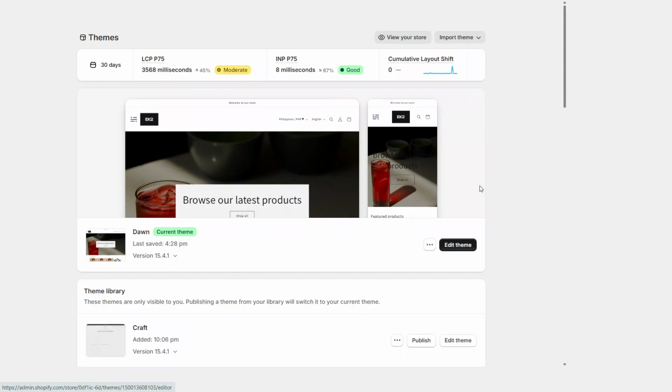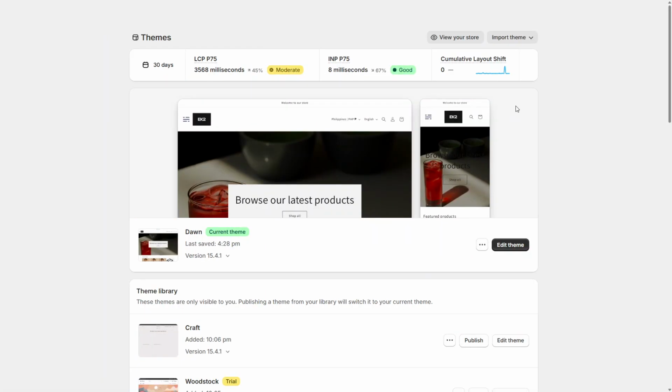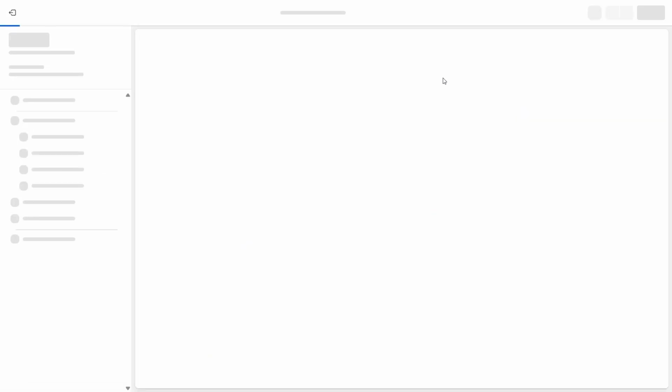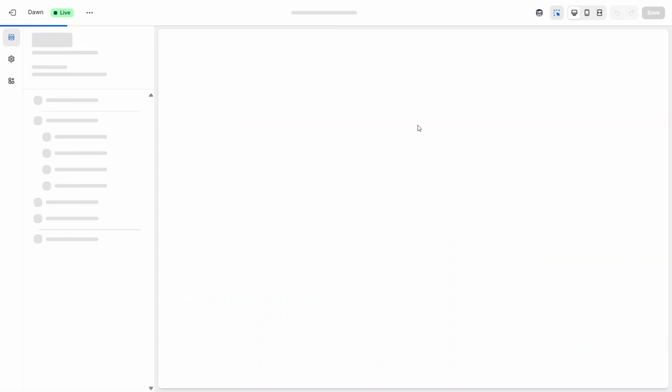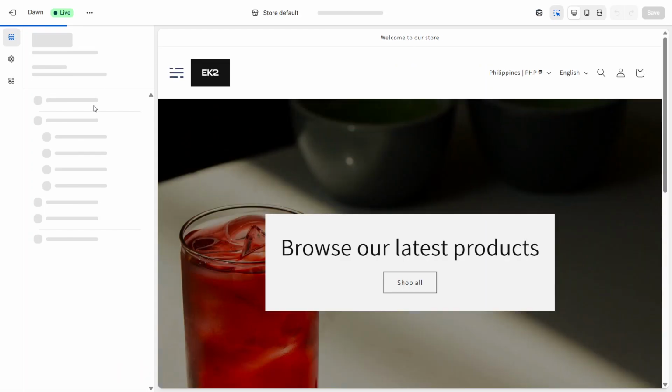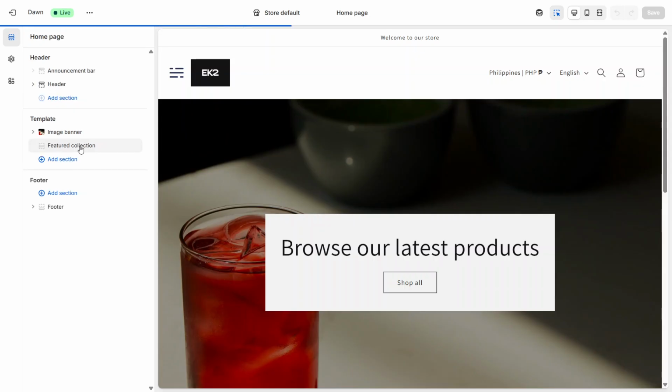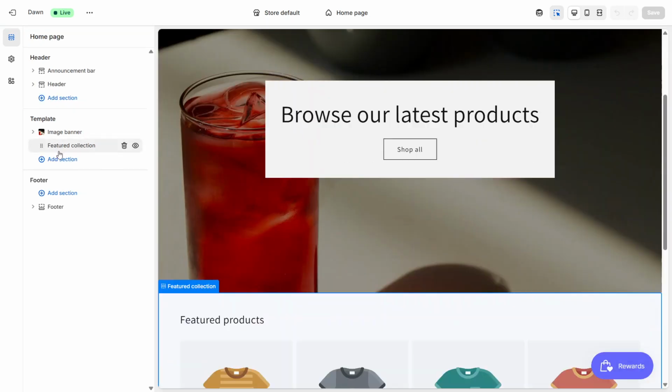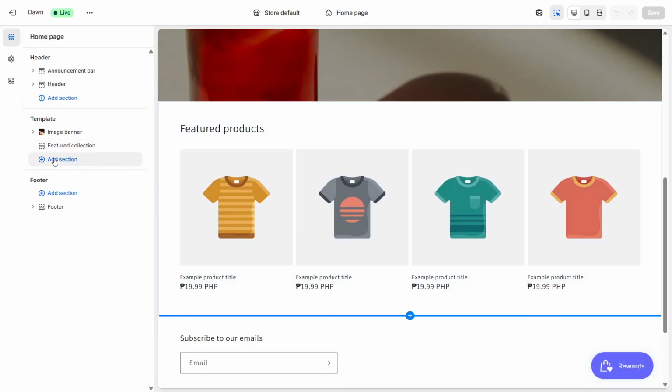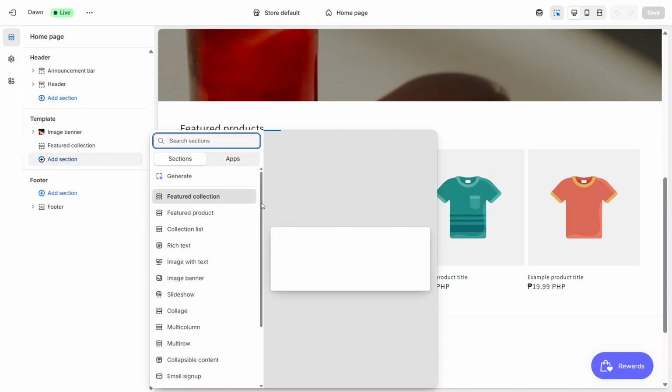You'll see a preview of your store on the right and a list of sections on the left. In the left panel, look for a section called Featured Collection. If you already have one, click it to open its settings. If you don't see it yet, click Add Section, then choose Featured Collection from the list of options. This section will allow you to showcase a specific catalog on a page like your homepage.